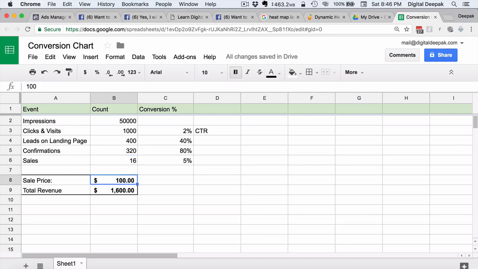Here the sales price is $100. So the total revenue that we have made is $1,600. Now, what are you paying for? If you are paying for clicks and visits, and let's say for every click you are going to pay $1, then you are going to invest $1,000 in just getting the clicks. Which means that if you have invested $1,000 and you have made a total revenue of $1,600, you have made a profit of $600.